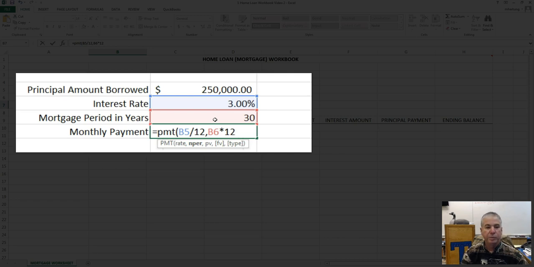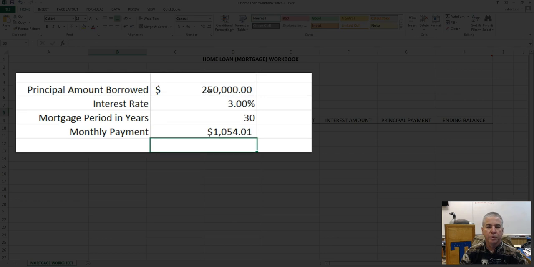And then we need our principal amount, or the amount that we're paying for the house or that we are borrowing. Another comma, and let's click on our principal amount here, remembering to put in that negative sign so that it will return a positive value for our payment. And close that in the parenthesis. And so there's our payment, $1,054.01.